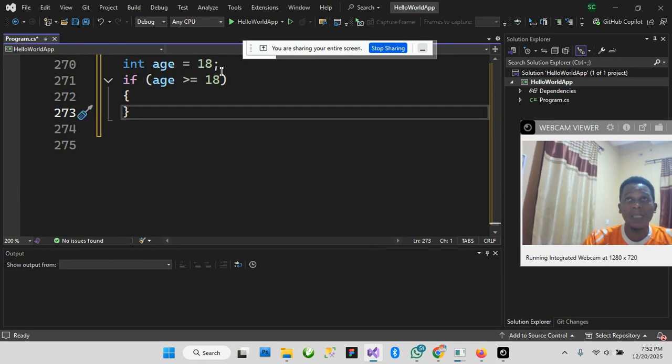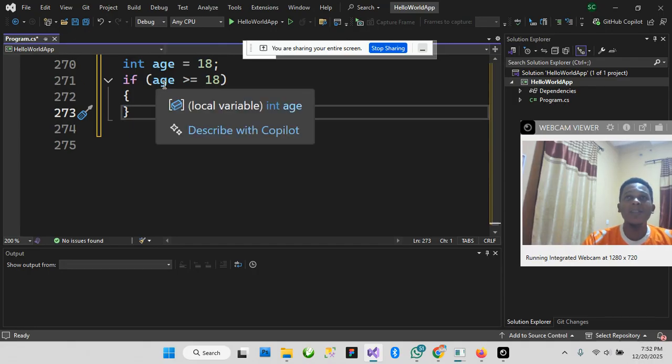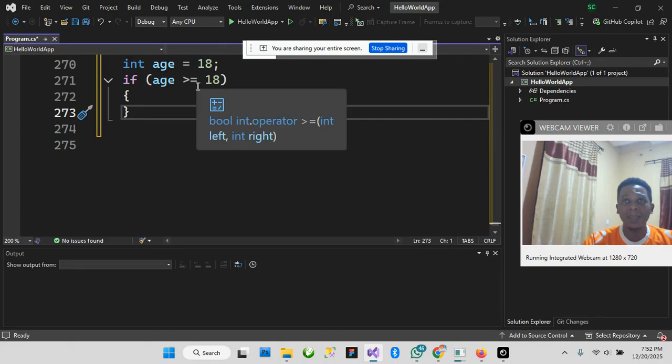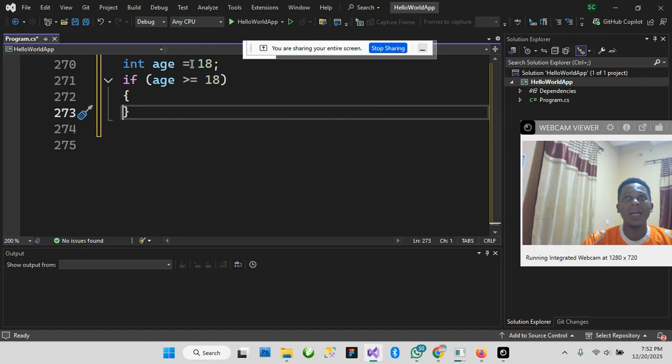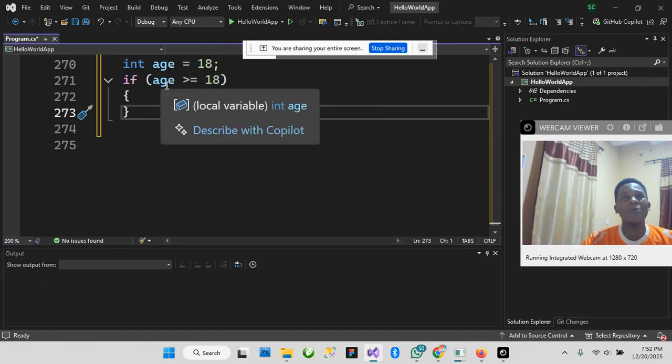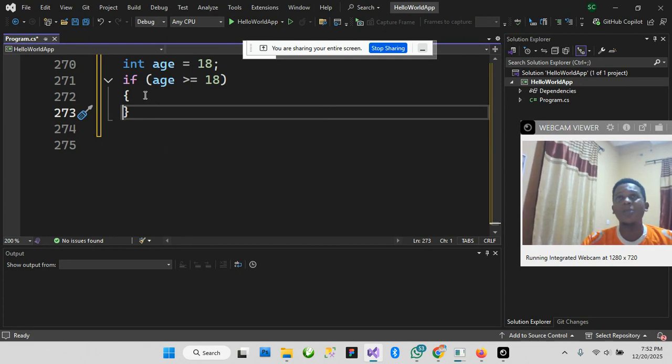This is how to represent an if statement in Visual Studio if you are using C Sharp as your coding language. So we have if age is greater than or equals to 18. After checking this condition on line 271, remember we declared age as 18. So it will check if this age is greater than or equals to 18. Age is already 18, so 18 is equal to 18. The first condition to check is on line 271.